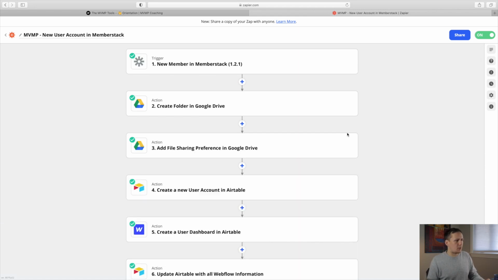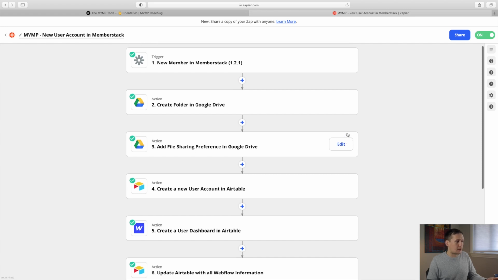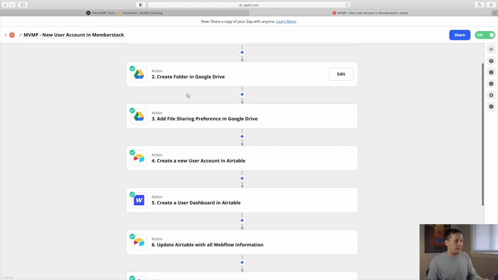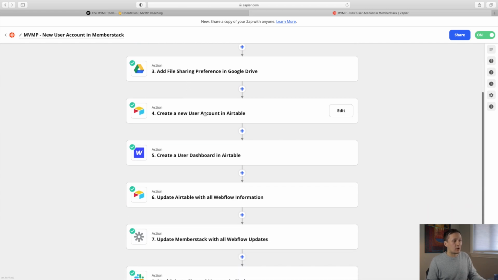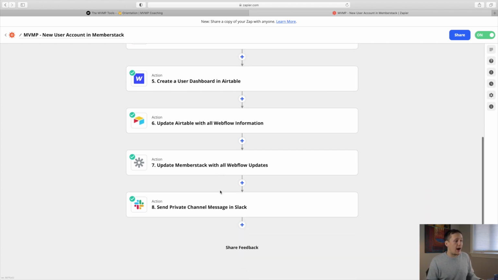I also have set up a workflow for when I add a new student to my accounts. So I create the accounts in Memberstack at the moment, but what that then does is it automatically creates a Google Drive folder where I store all of the videos from our one-on-one sessions. Then it also creates a new user in the accounts table inside of Airtable. It creates the dashboard, and then it does a whole bunch of updates to Memberstack into Airtable just so all the data sits in the right place.